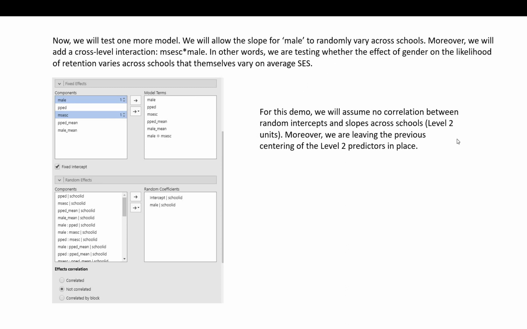We're also going to model a cross-level interaction. So you'll see right here in the screenshot under random effects, I've added in a random coefficient for the male regression slope. So we're essentially treating the regression slope for the male predictor as varying across the schools. And then under fixed effects, I'm specifying a cross-level interaction between the level 2 measure of school level socioeconomic status and the level 1 predictor for male.